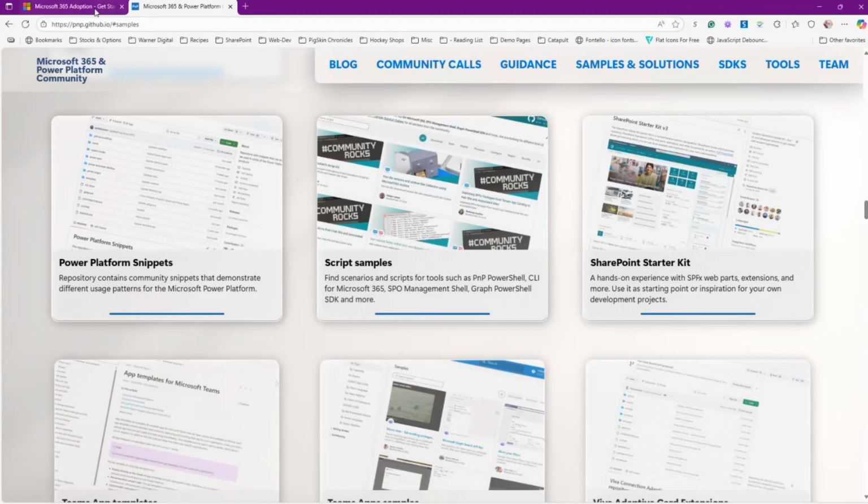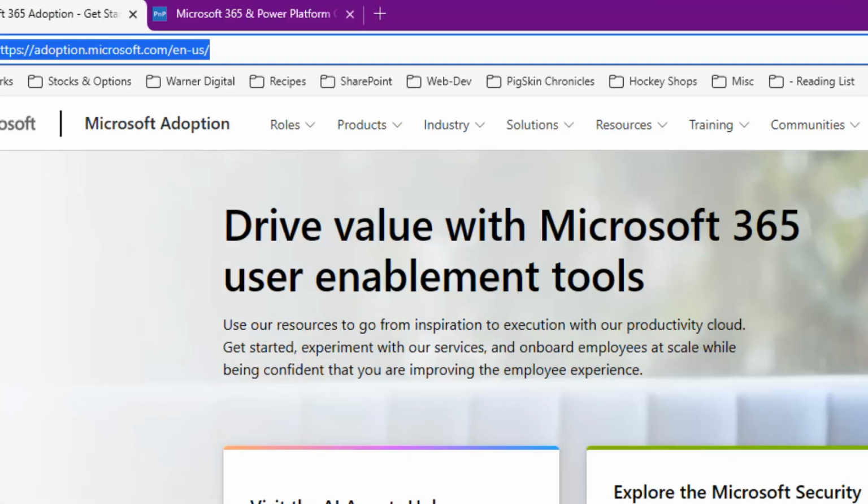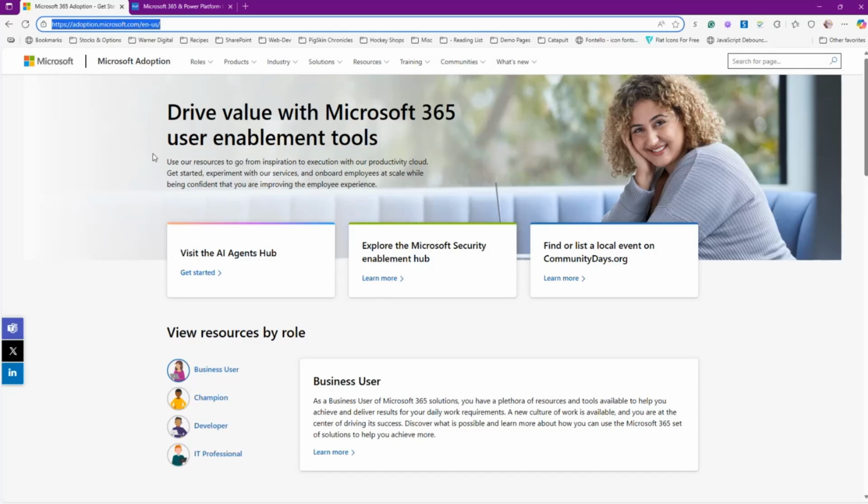But did you know that we have a sample solution gallery that rolls all that up? So how do you get there? Well, you go to adoption.microsoft.com, right? So you go right over there and it will take you to the adoption page for Microsoft.